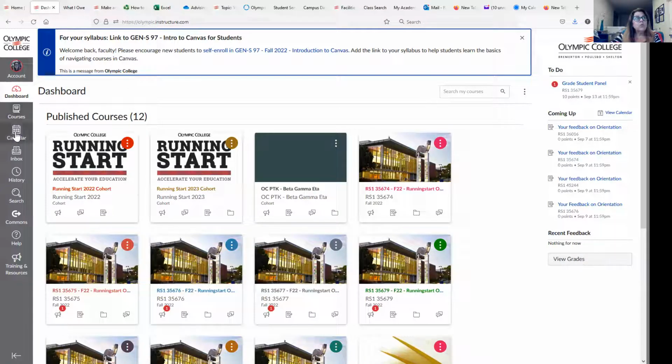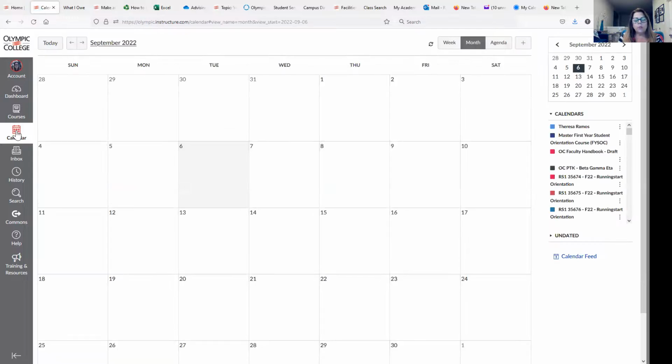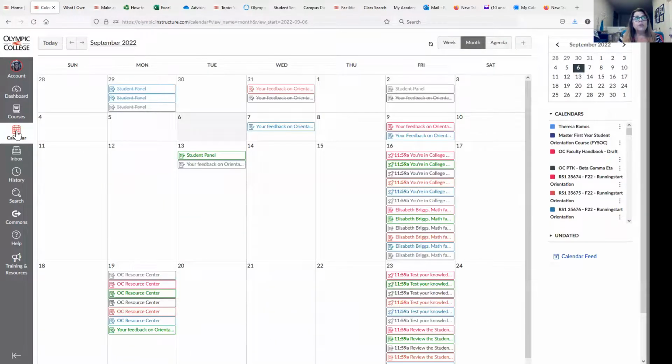So you might not see anything immediately, but they will be published on the first day. The important features here are your calendar. The calendar is going to populate with the due dates of your assignments. So you want to make sure that you're checking the calendar and getting things turned in on time. Remember in Running Start, when you're at Olympic College, that the deadlines are very strict. These are assignments from our Running Start orientation. And once the date passes, a line is struck through. And that means that assignment is no longer available for students to submit.